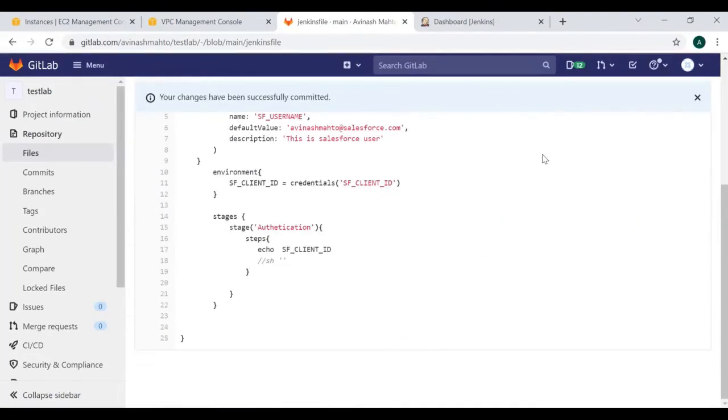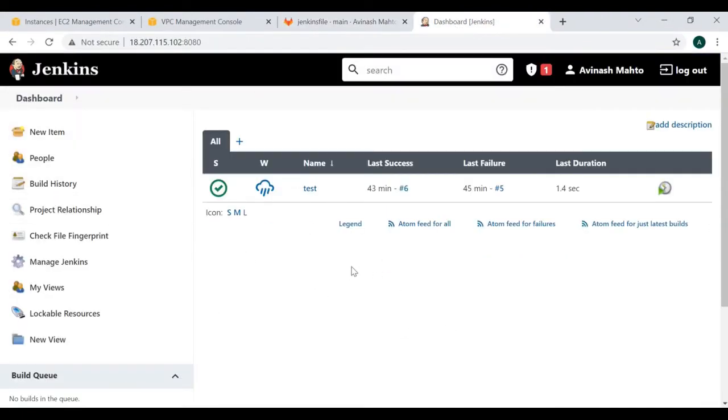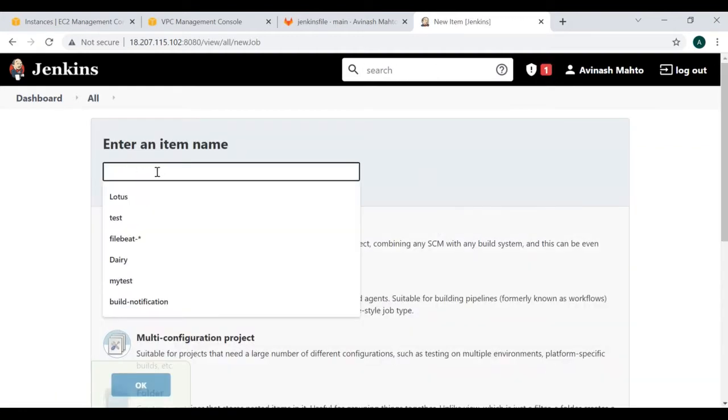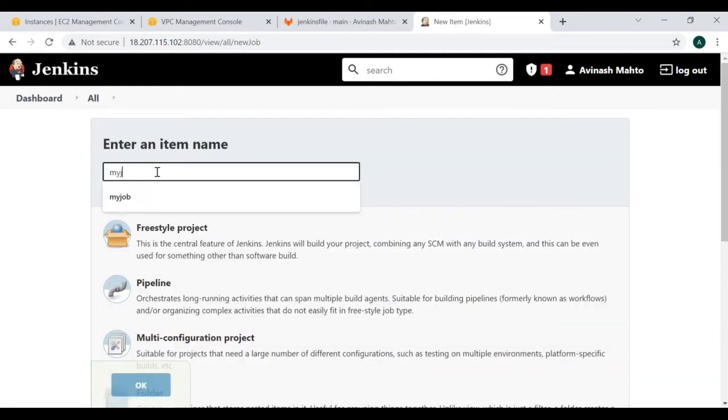So our Jenkinsfile is ready. Now we are going to test it in the second section of this tutorial. Now we are going to test it inside the Jenkins. So for that, we will create one job first, and let's say I give it the name my job pipeline script.